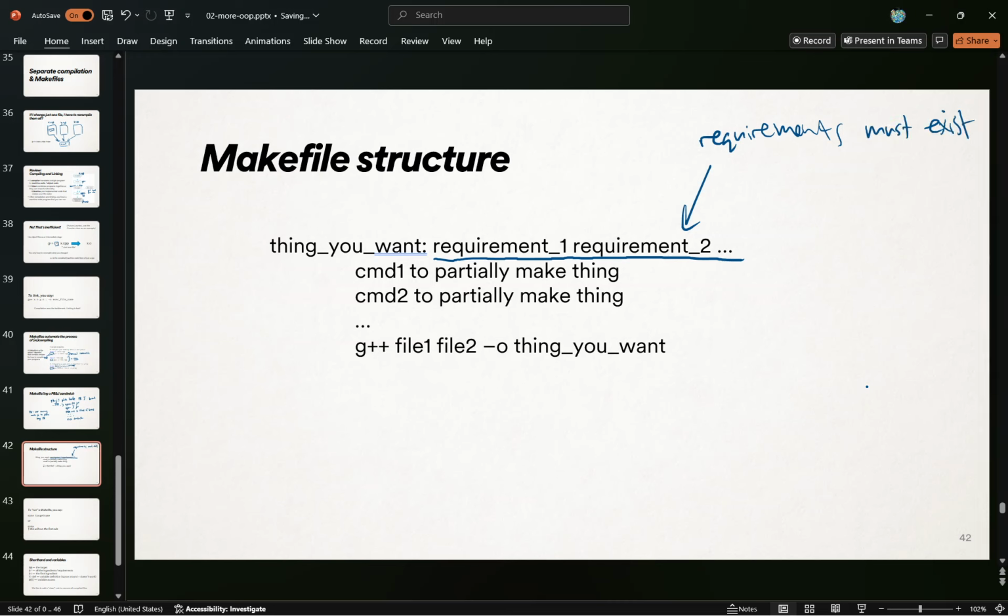Must exist before the body of the rule can run. If you don't have those things, it'll either give up saying it can't find them, or it'll go looking for rules to build those before the body of the rule can run. Okay, that's what you want. The name of the thing you want, we call it in makefile land, that's your target. It's your goal. Target.